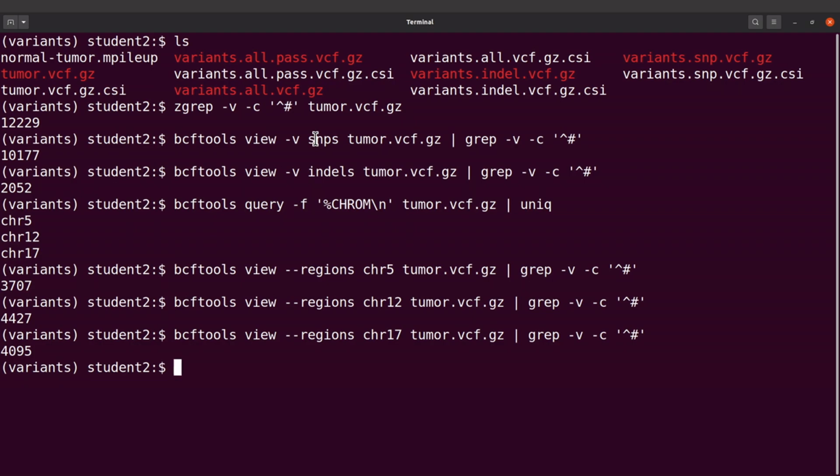So we have the SNPs index. We also have the variants per chromosome. We have all these values here. Now let's take a look at the other one.